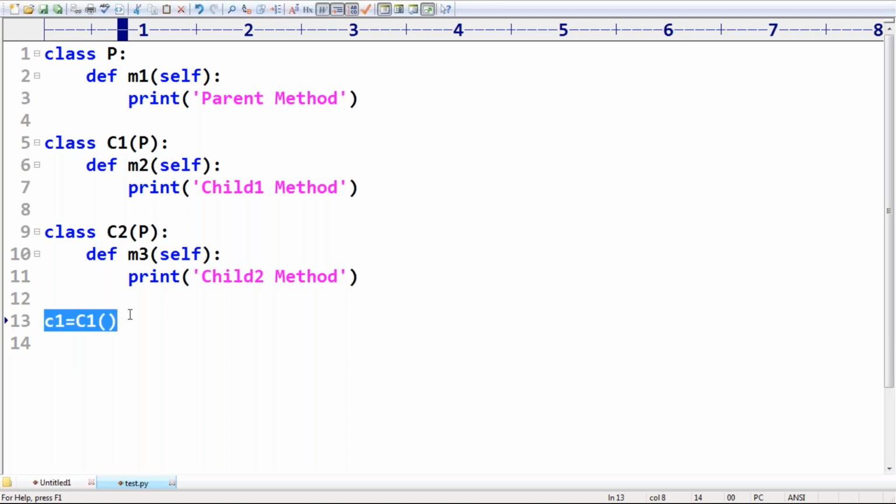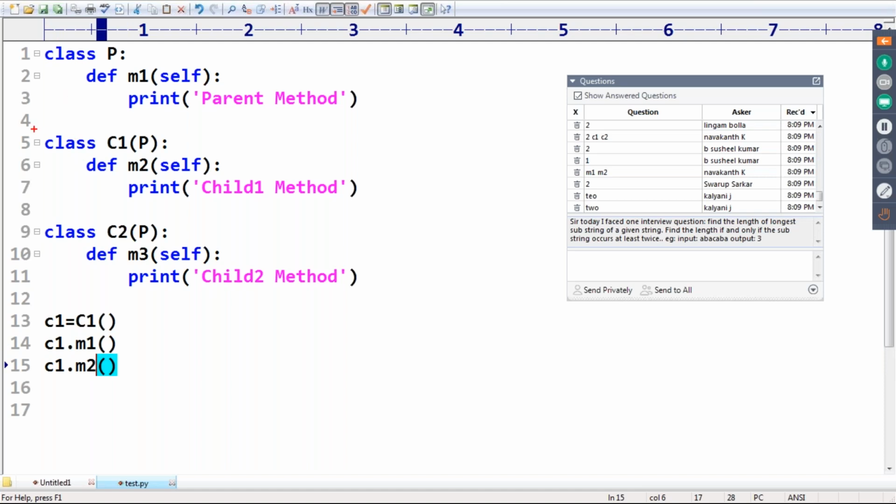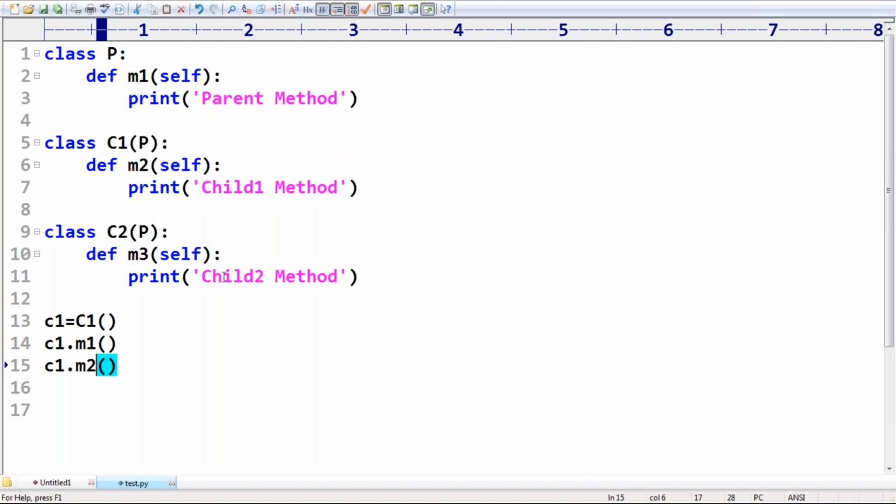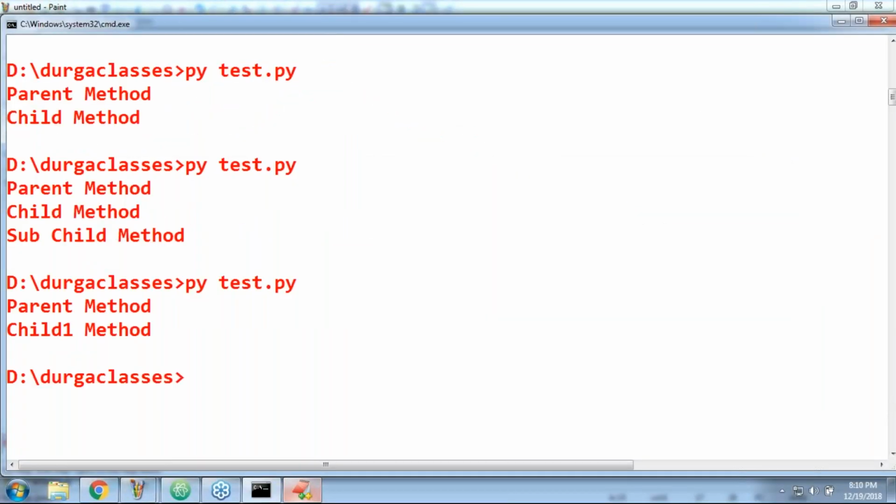For the C1, two methods, M1 and M2. You can call C1.M1, and you can call C1.M2. So for this class, one method from the parent is available along with this child-specific method, right? Now what is the answer we are going to get? A parent method and a child method.